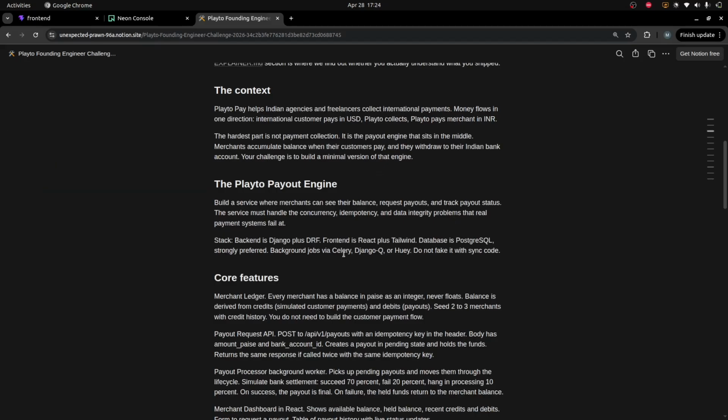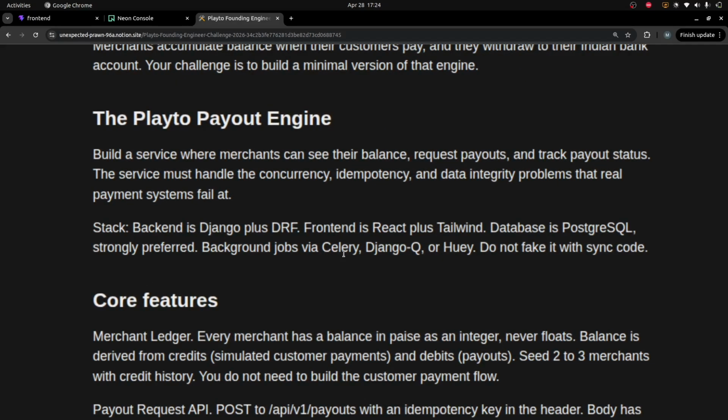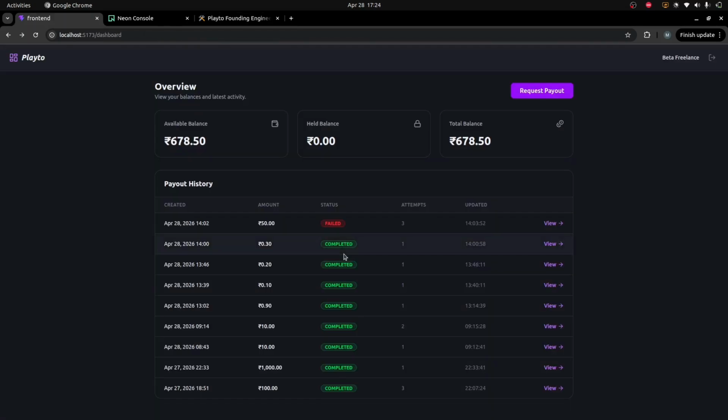As mentioned in this document, I have used Django DRF as backend and PostgreSQL for database, React for frontend, and Celery plus Redis for background jobs. This is how the front end of my project looks. It shows every little detail which is important, but we will get back to it later.